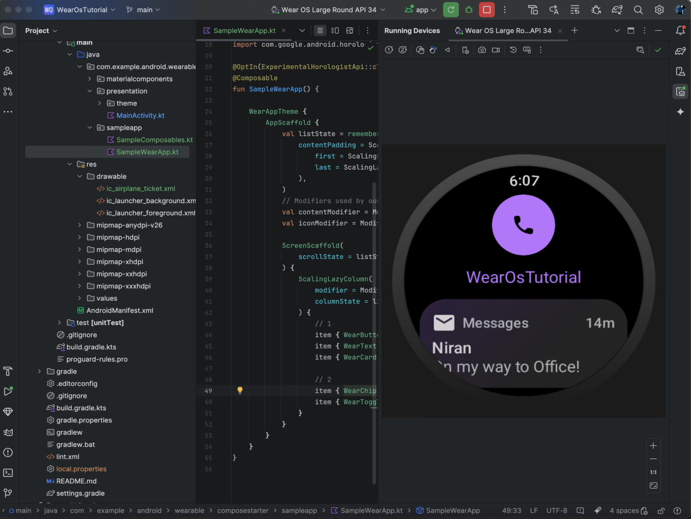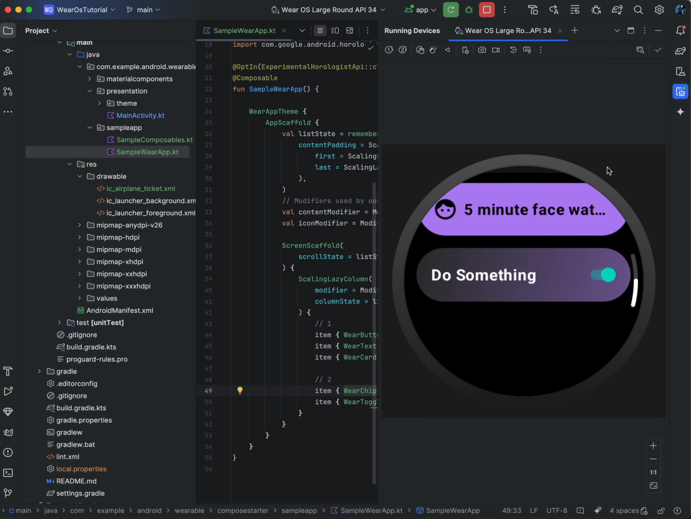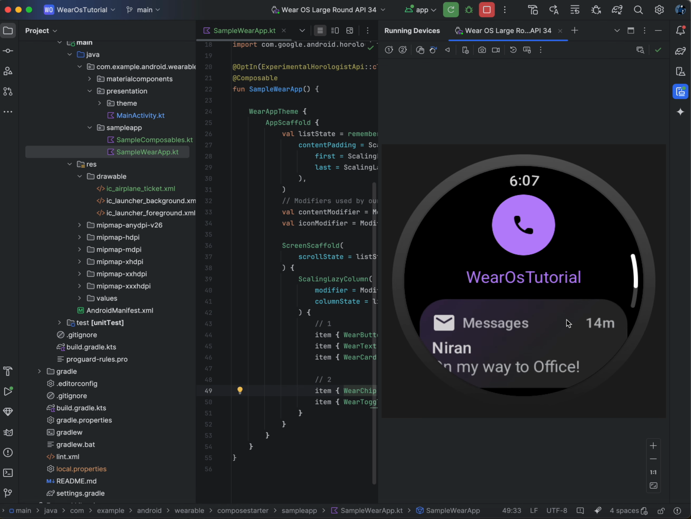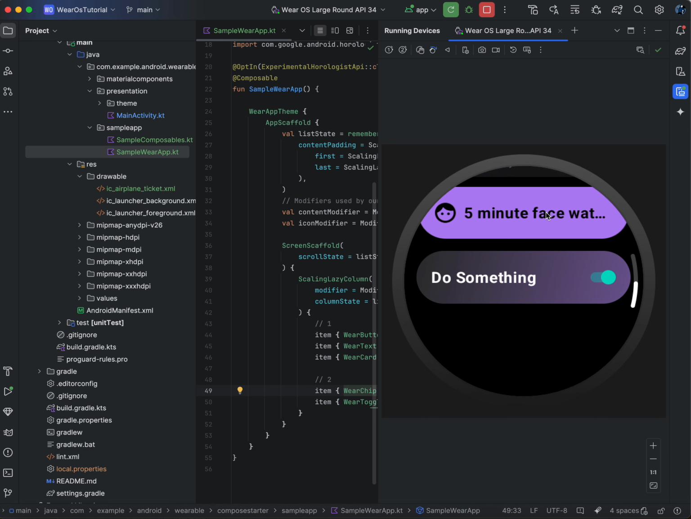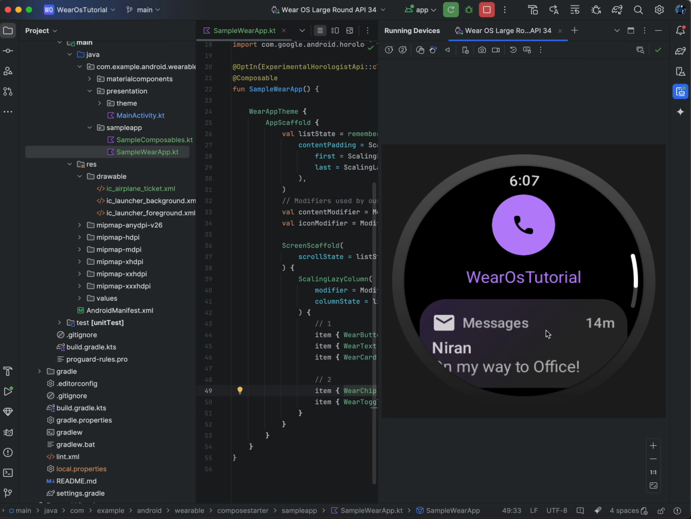The Compose Wear OS bootcamp. In this bootcamp I will be building a very simple application that displays a scrollable list of composable items. As you can see here, this is the final result of the application. So we will try to build this, analyze it in the code, and step by step we'll be building this simple application in Compose Wear OS. It's a very simple sample application for using Compose in the Wear operating system.